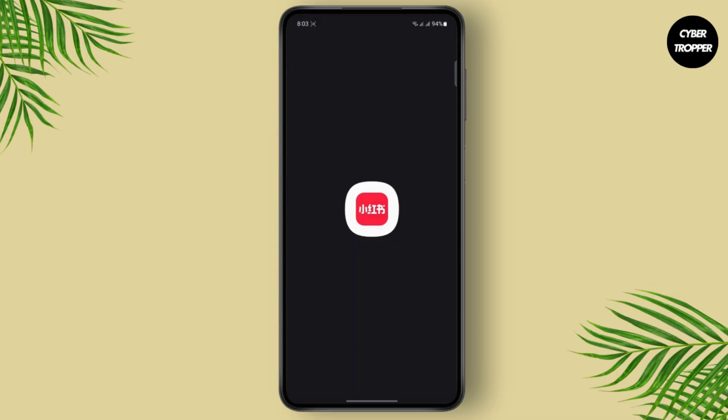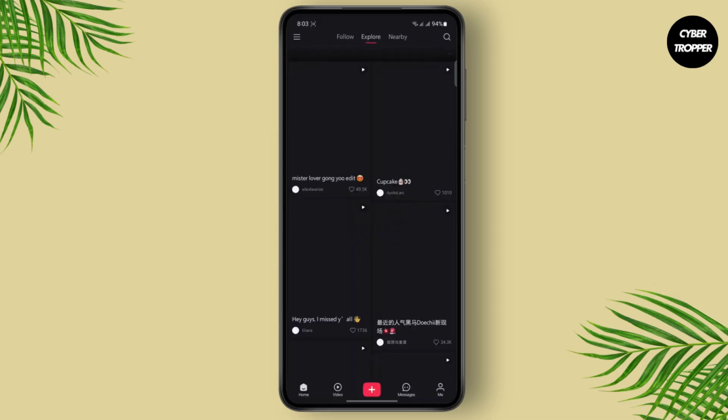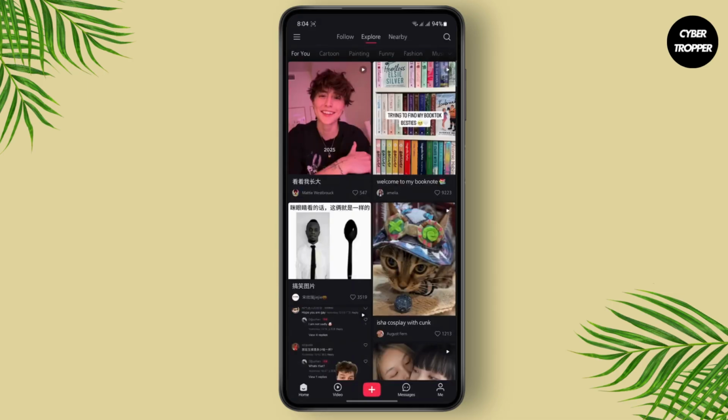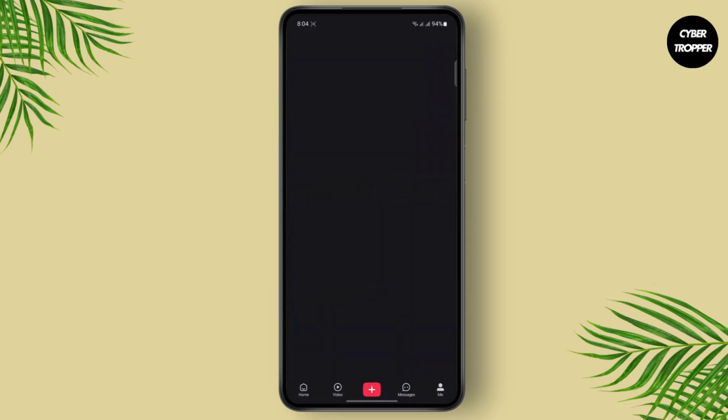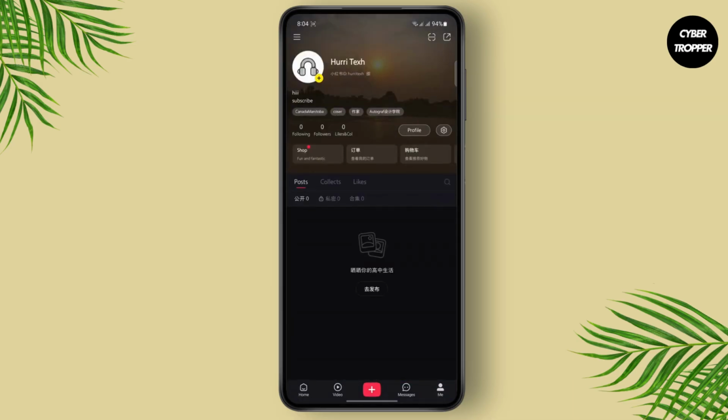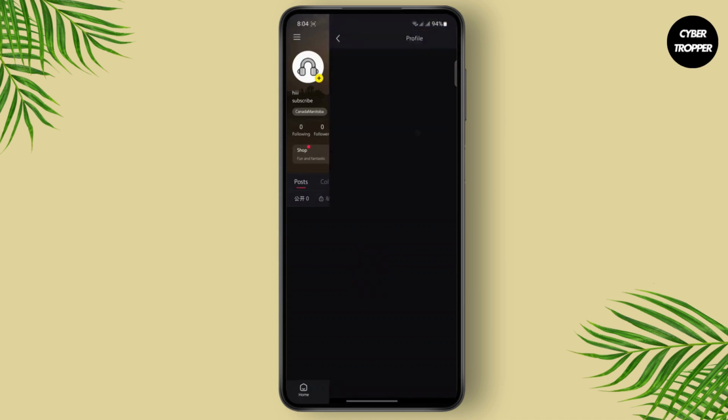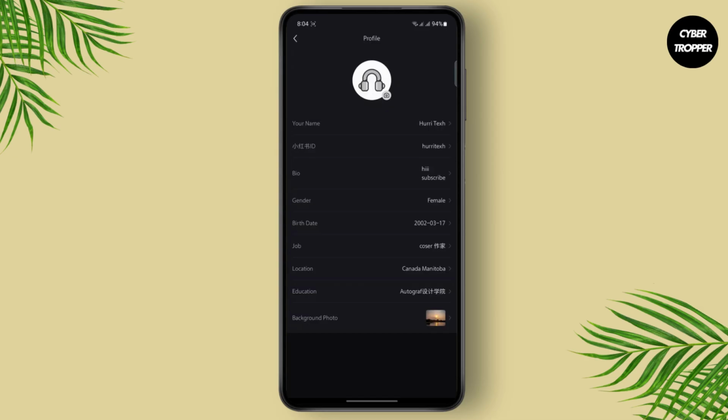log into your account. And once you are logged in, you'll just have to access your profile page. Tap on the profile icon on the bottom right of your screen. This will bring you to your profile page. On your profile page, look for this profile option. Just tap on it to edit your profile near the gear icon.